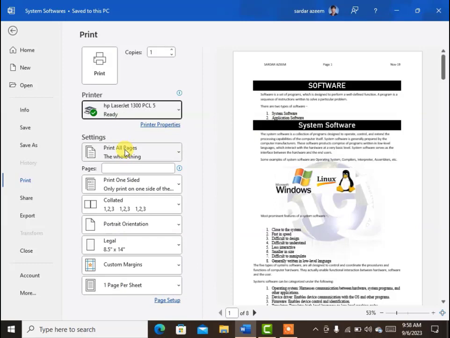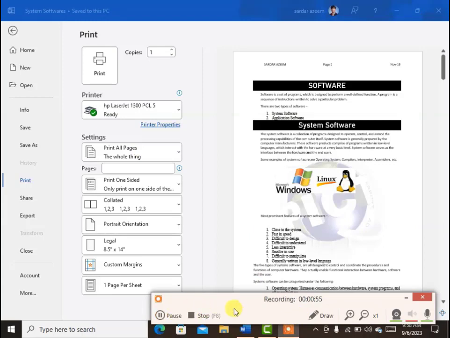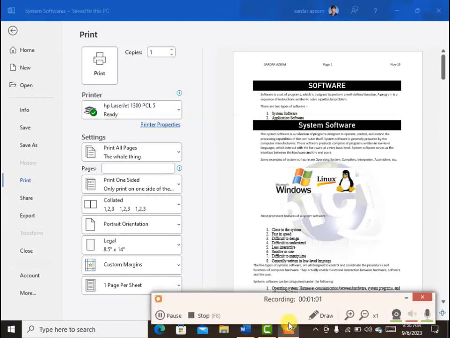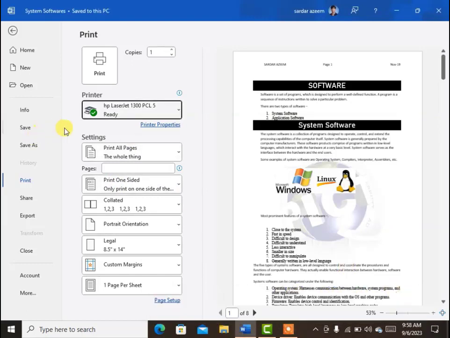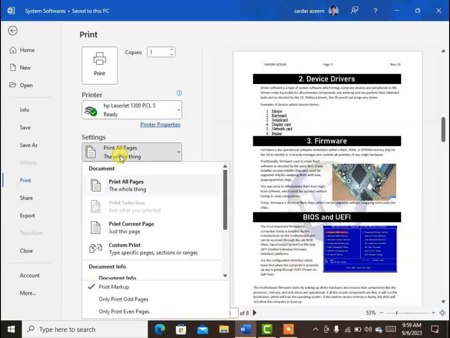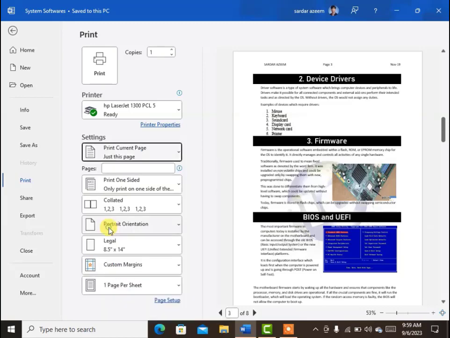Next to that are the settings to print. The first setting is what I am going to print. I have 8 pages in this document. If I want to print all the pages, I will choose print all pages. If I want to print a single page, for example page number 3, I will choose print current page. My printer will print only this page.